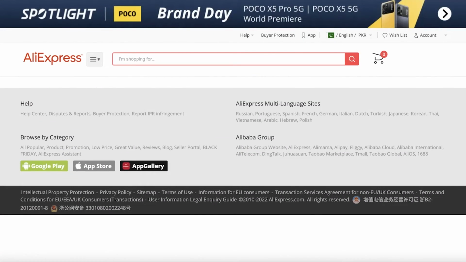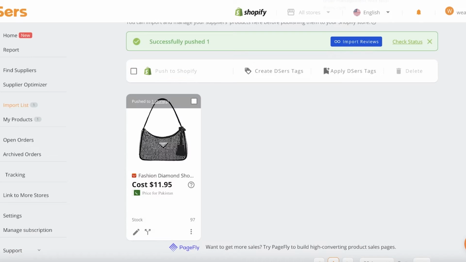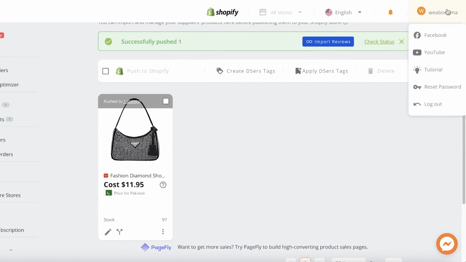And the reason why I like using the extension is that I can import products directly off of AliExpress. I don't have to go through the Deezers interface to browse the products, because you just find the cheapest or best products directly for the lowest prices on AliExpress.